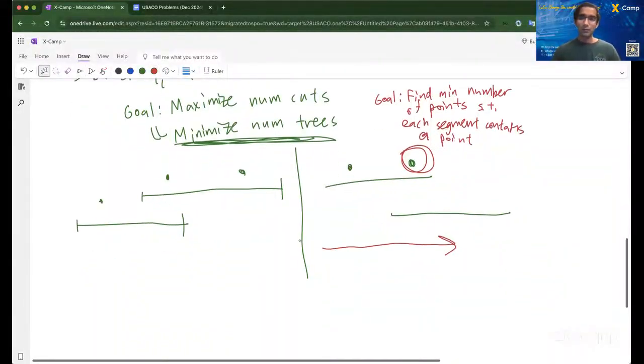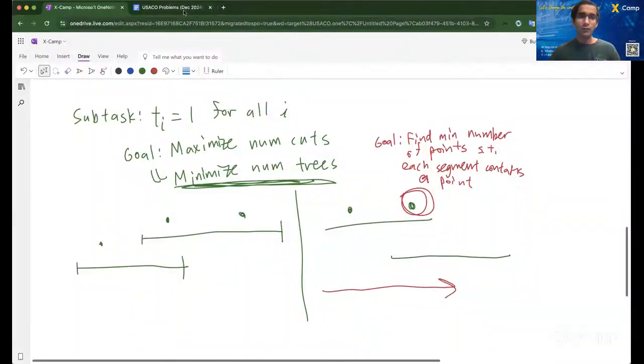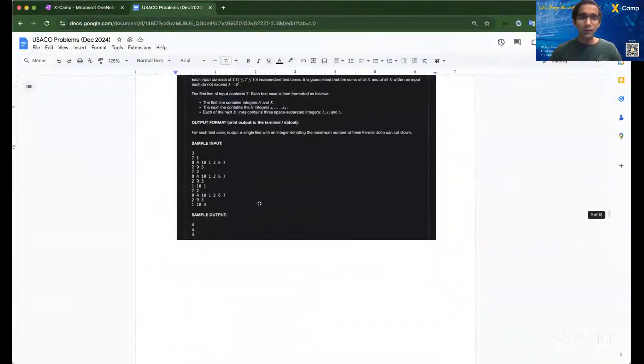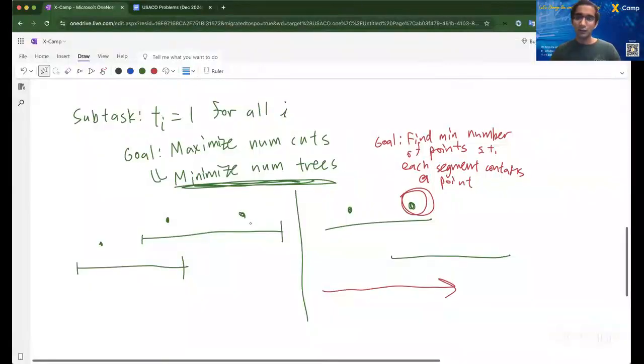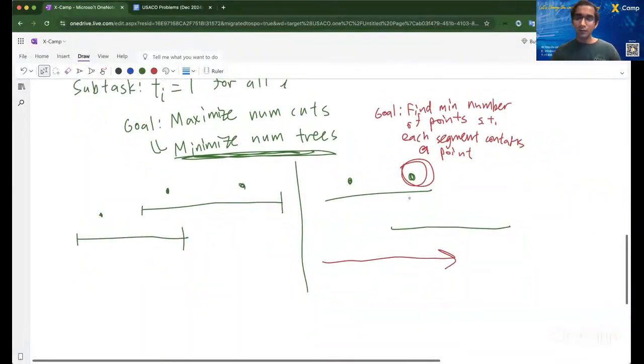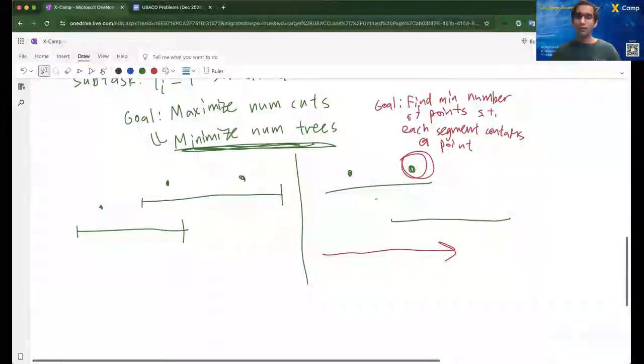Right. So we can go from left to right. One interesting thing about this problem is that it's guaranteed that the forest initially satisfies these restrictions. So a solution is guaranteed to exist, right? So let's look at this example again, this specific one.